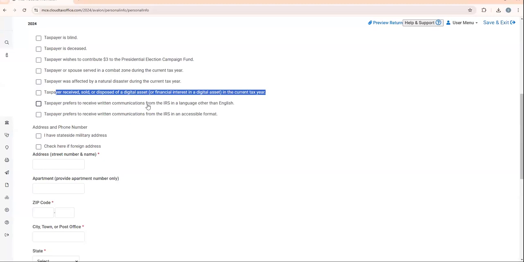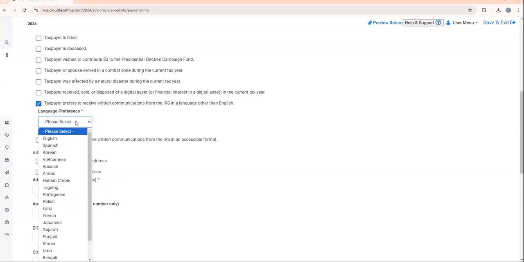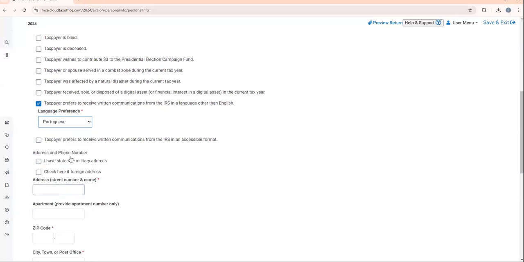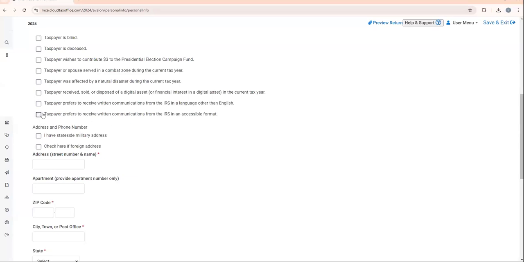Taxpayer prefers to receive written communication from the IRS in any other language than English. So if their primary language is anything other than English, and their language is listed here, and they say, hey, I want my letters to come from the IRS in Portuguese, you can select that and submit it to the IRS. Once they submit that return, moving forward, any letters from the IRS will come to that taxpayer in Portuguese or whatever their chosen language.